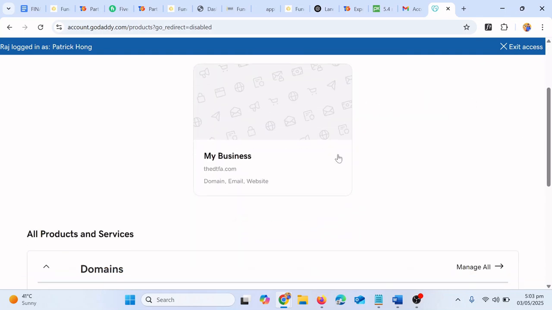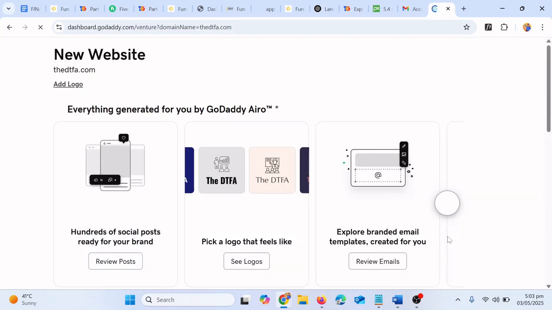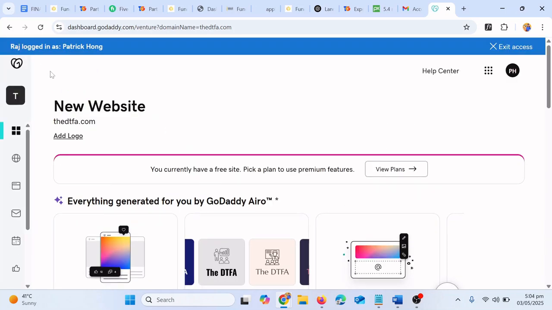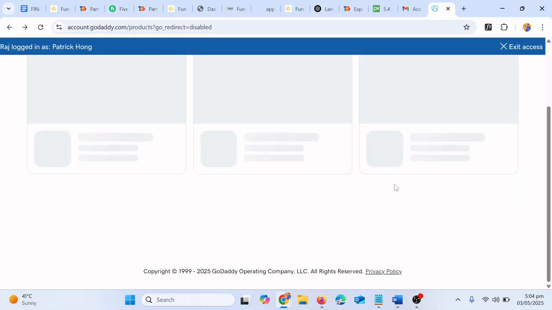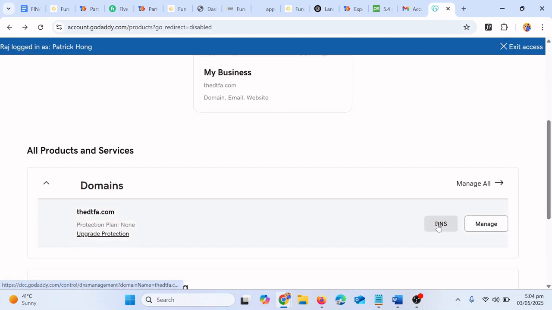Suppose we have only one right now, and then here you have to click on Manage. Oh, not there. We need to go back again. Instead of Manage, we have to click on the DNS, by the way. So here we are. We're going to click here on the DNS.